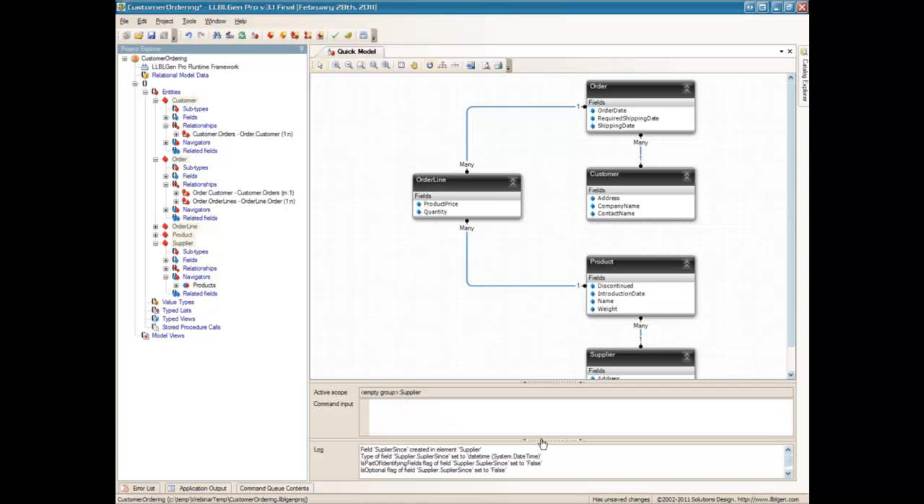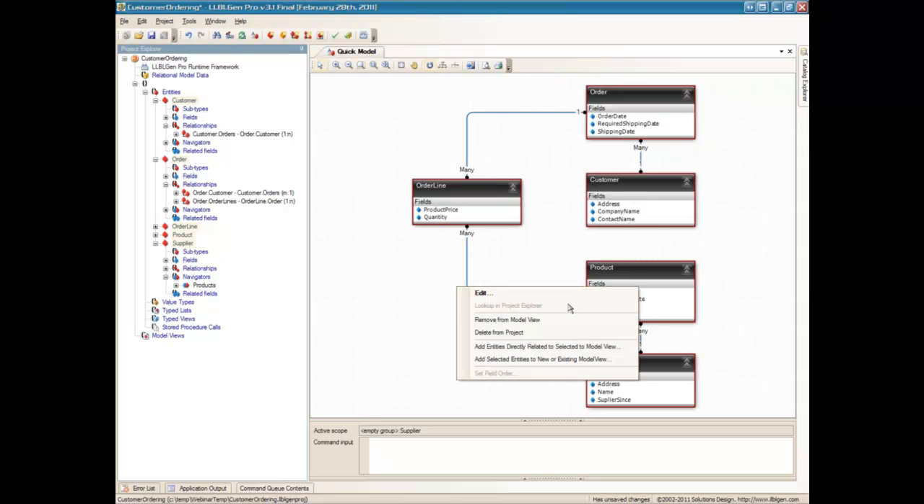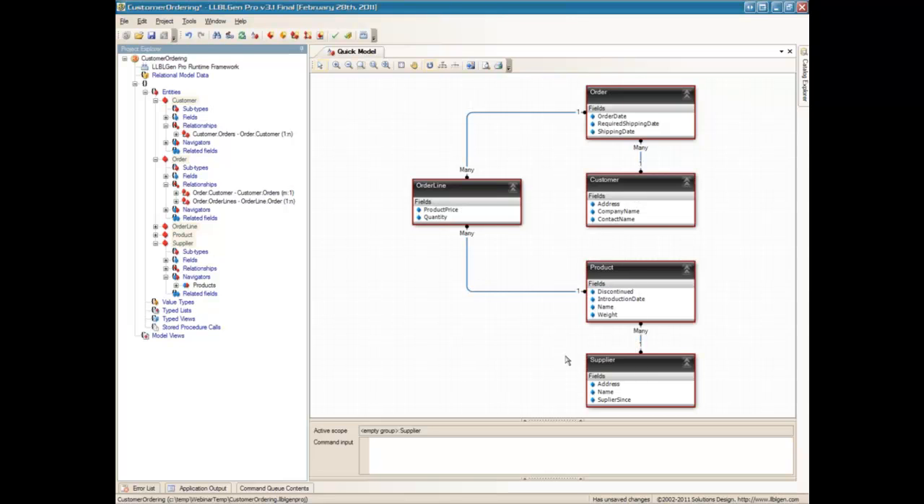Okay, so I now have the fields defined. I haven't defined any primary key field or anything, because the developer, the guy interviewing, doesn't know what it is. So at this moment, I will create a model view from this.